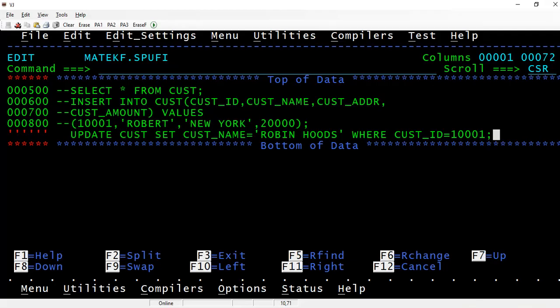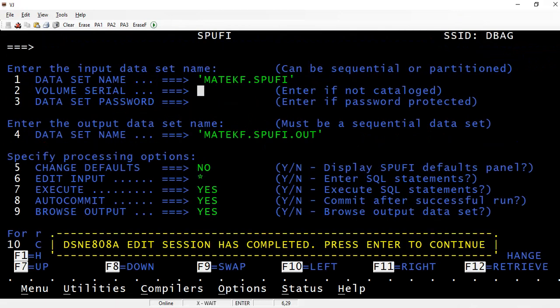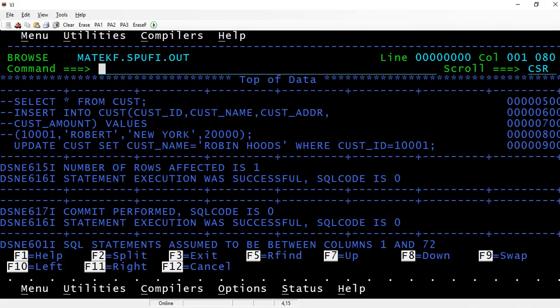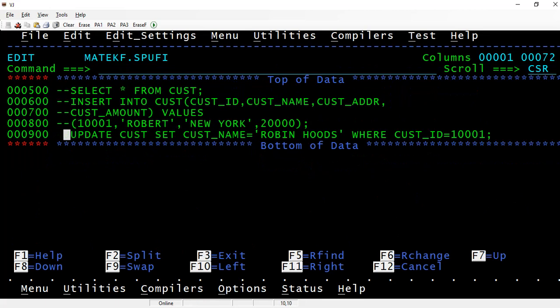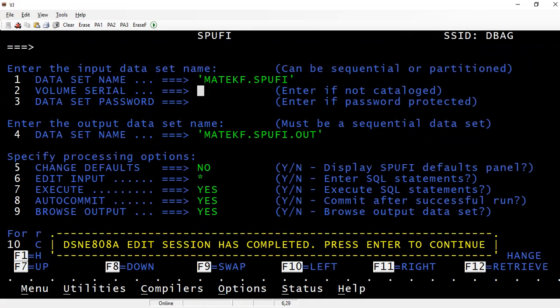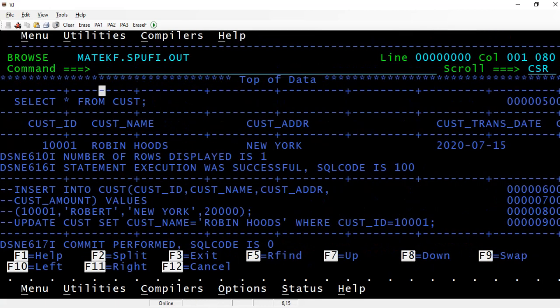So this is how we can set it. Press F3, enter. Now you can see the number of rows affected is 1 and the SQL code is 0. That means the record got updated successfully. So now let's go back and run our favorite query, that is select, and see what happens. F3. Now you can see Robert was updated with Robin Hood. So this is how you can update.